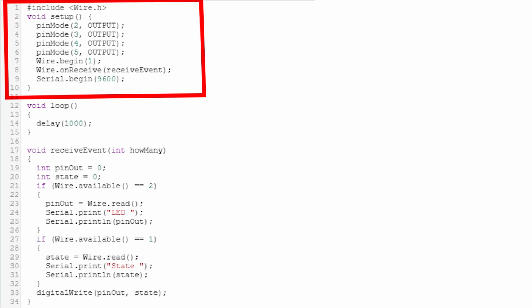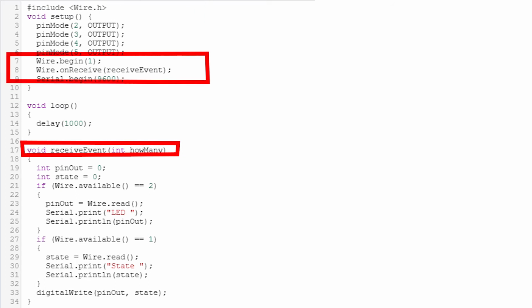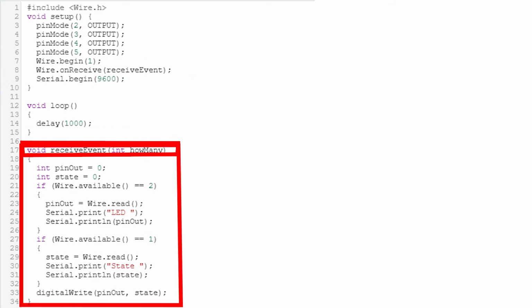Then for the slave, the LED pins are set up for output, and Wire.begin is called. Then a Wire.onReceive is set up to a function called receiveEvent that sets a pinout variable with the pin number the master sent, and a state variable with the number the master sent. Then with the specified pin and state, it digital writes to the LED with the new state.